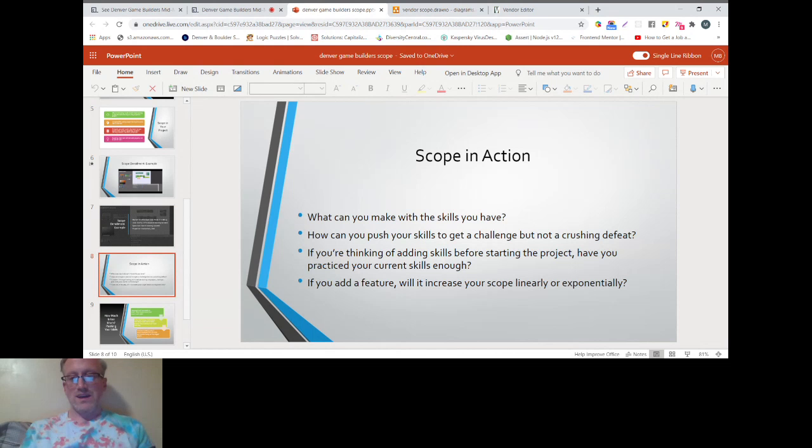So let's just say, how can you push your skills a little bit, but not too much? And that's something that you might really just learn from experience. Maybe we all have to have our sort of crushing defeat. But it's something that you could start thinking about if you're finding that you've done several projects. What is the appropriate amount to push your skill level?